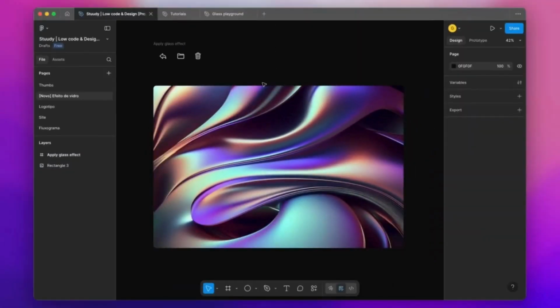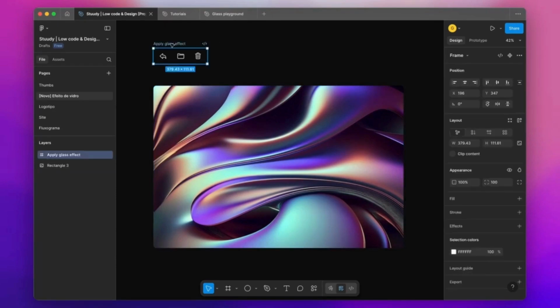Here in Figma, I've prepared an image that will serve as the background for our effect. I also have an element with some icons in white that in the background will use this effect to see how it behaves.